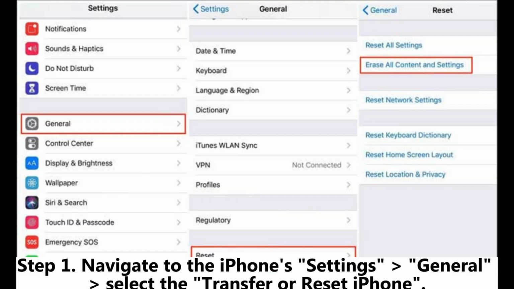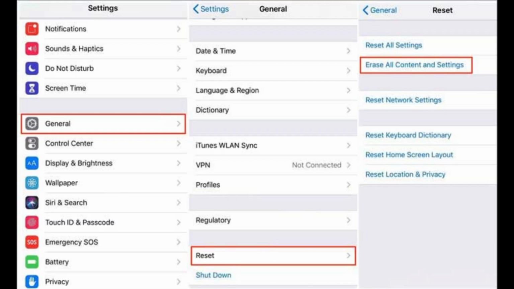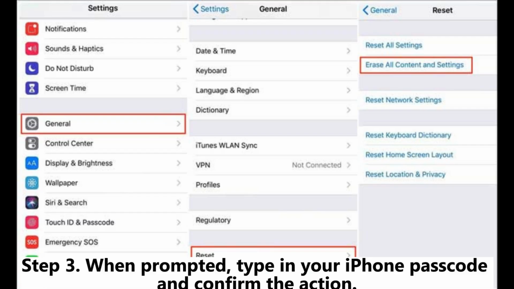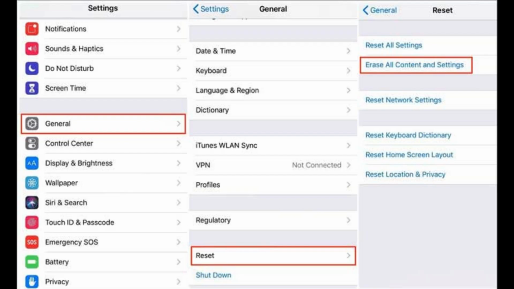Step 1. Navigate to the iPhone Settings, General. Select the Transfer or Reset iPhone. Step 2. Tap the Erase All Content and Settings option. Step 3. When prompted, type in your iPhone passcode and confirm the action.